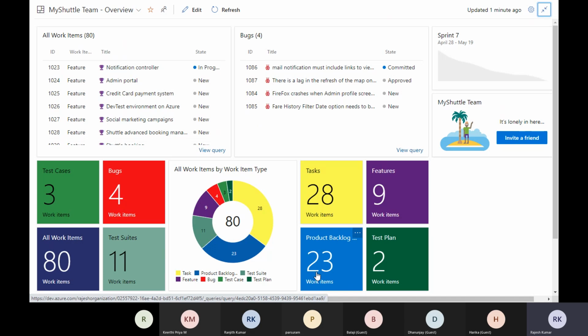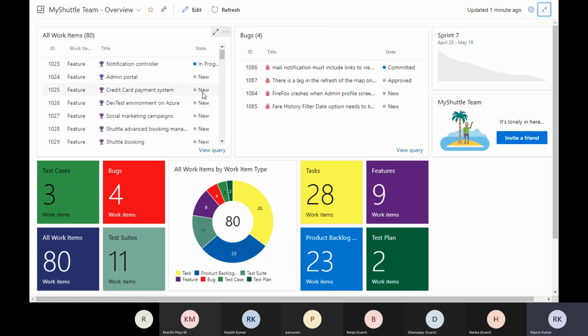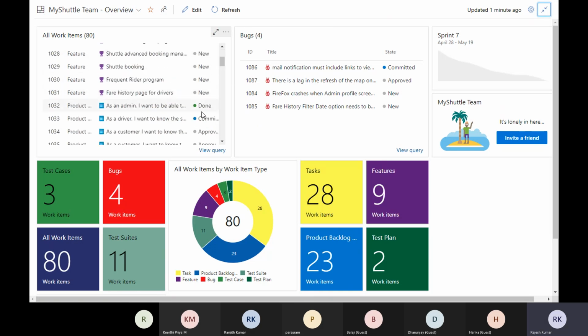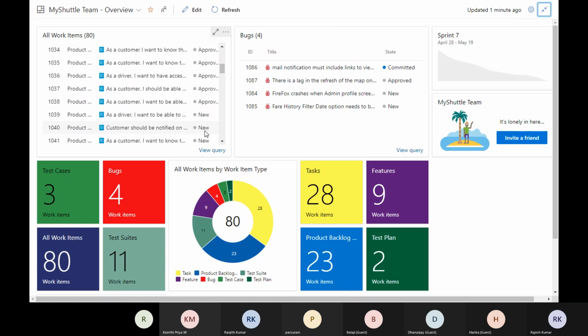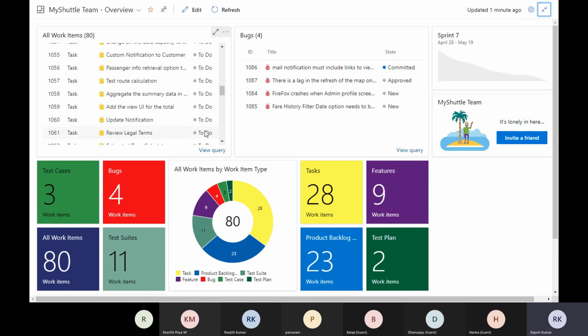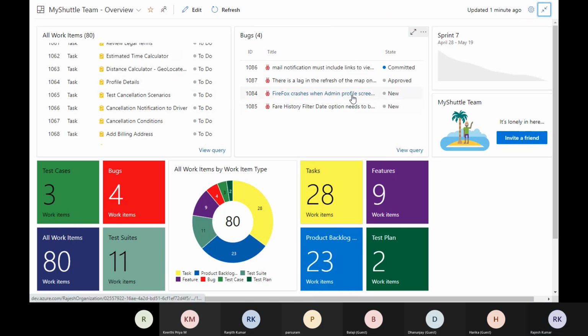So what is going on in your project? What are all the work items, and at which stage are they? If you see, they are in progress, new, done, committed, approved. All the work items are displayed here. And these are bugs. Bugs are something like issues in your project. Some are approved, some are committed, and some are in new stage.